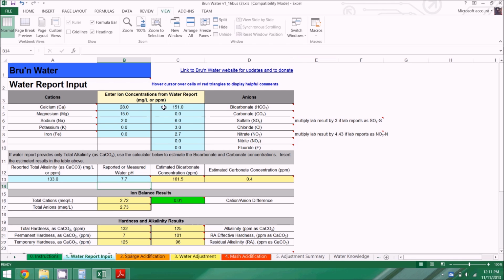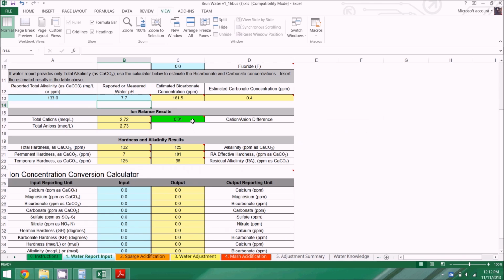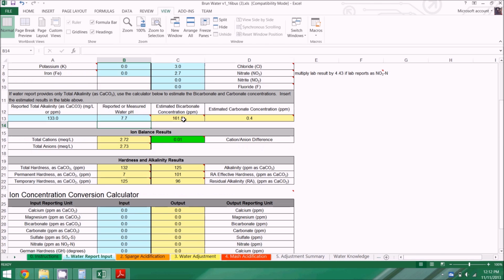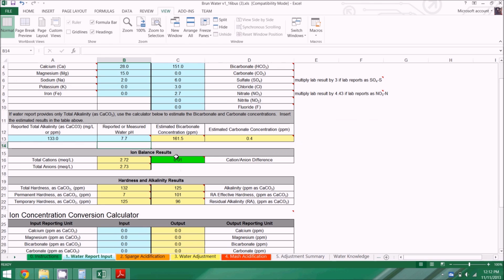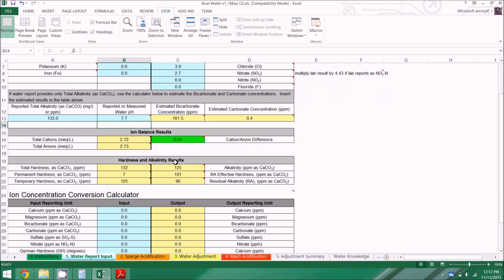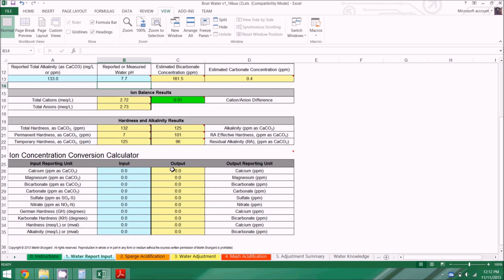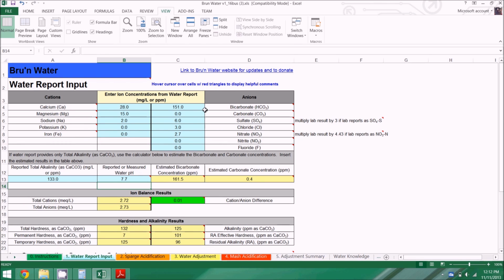Alright, so that's that. Now you'll notice as I did this, we had numbers changing down here. What we see is a green cell right here. If you get anything other than green, you'll notice as you hover over it, it says if the difference is greater than 0.5, you need to begin to question the reported concentration. So the question really comes in to whoever gave you your water report, whether or not they're giving you the correct information if this shows up as anything other than green. So that's just one thing to watch out for. So once you have that done, you can move on to the next tabs in the spreadsheet.